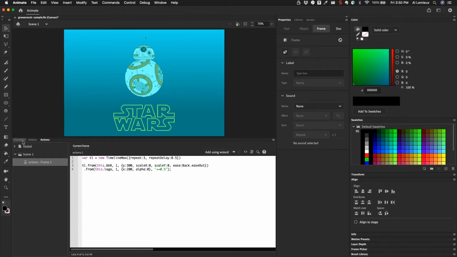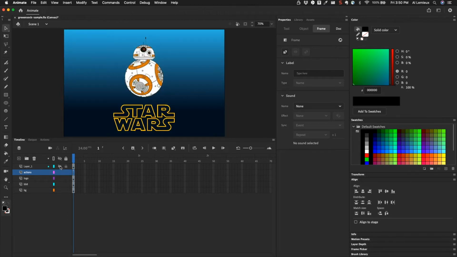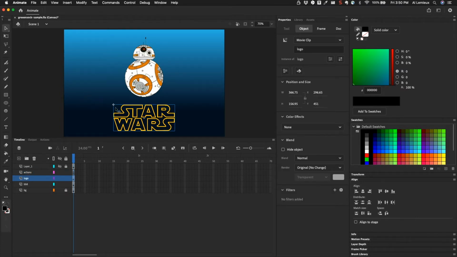So here I have a really simple scene with a couple different elements on it. And I just want to lock that for a second. So I have a background layer, I have a BB8 layer, and I have a logo layer. The background layer, I'm just going to lock that, has just this blue gradient on it. I have a logo and I have BB8. So the logo is a movie clip and it has an instance name of logo. And then BB8 has an instance name of BB8. Now these instance names are really important. It's what's going to allow us to target those items when it comes to JavaScript.